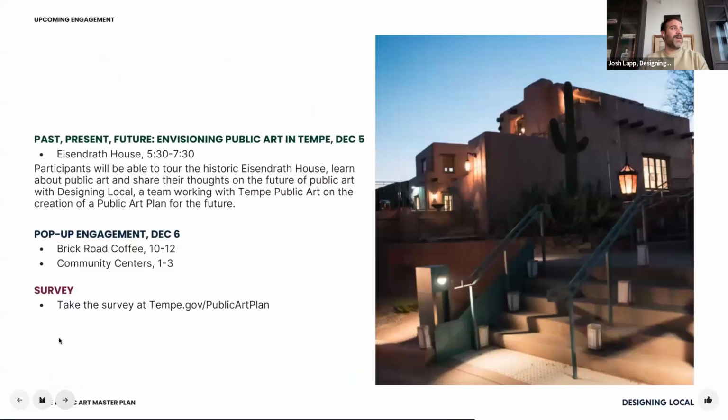Some of our upcoming engagement: we are having a really fun event about the past, present, and future of public art in Tempe at the Eisendraft House. It's a beautiful historic home in Papago Park that is actually where the public art team has their office. When we were there on our first visit, it was a fun, inspiring place. We're going to have some artists that used to have their studios in this space come and speak. We're hoping to draw folks that both want to learn about this home and the history that occurred there, and also think about the future.